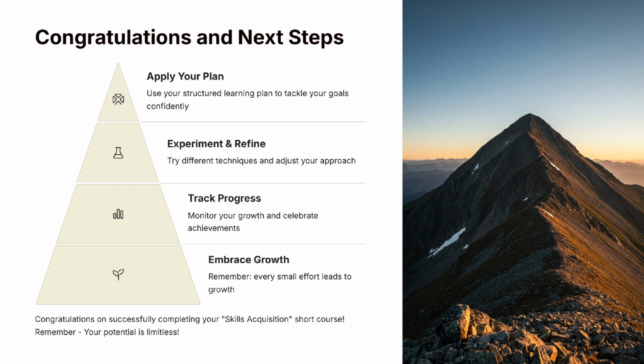Remember, learning is a journey. It's not about perfection, but about consistent growth. In your next steps, experiment with these strategies, track your progress, and celebrate every milestone. Your potential is limitless. Keep moving forward.